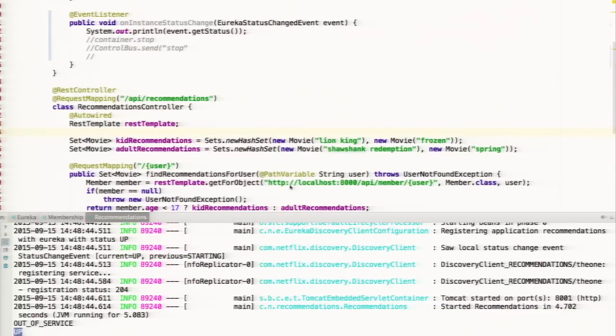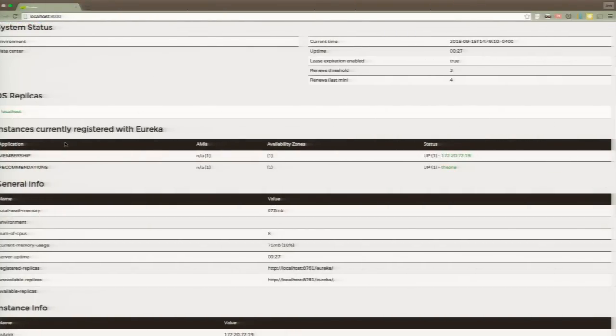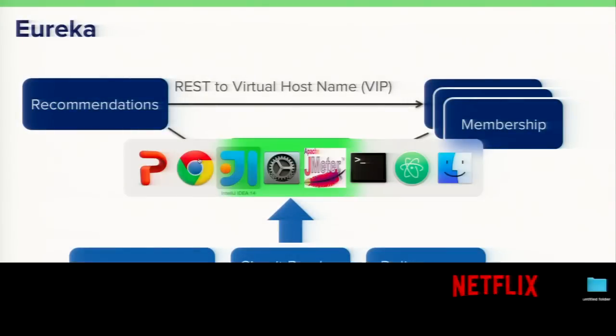So at this point we can replace this hard-coded DNS name with a virtual host name that we've set up. The virtual host name by default is just this application name, and we can refer to it that way.